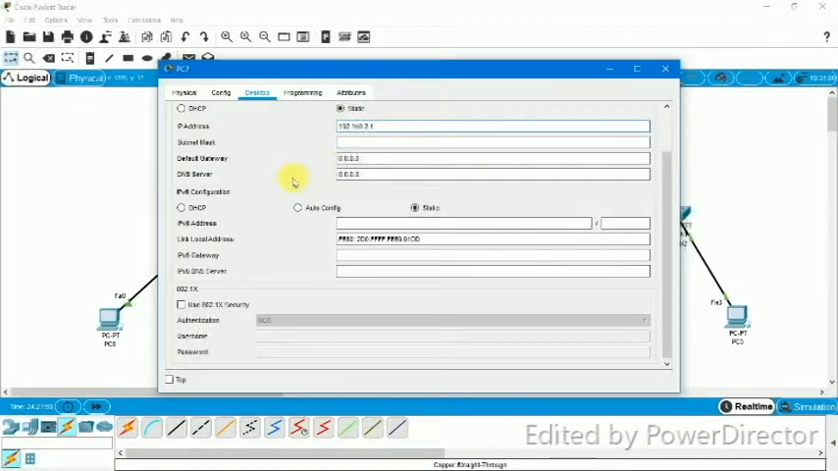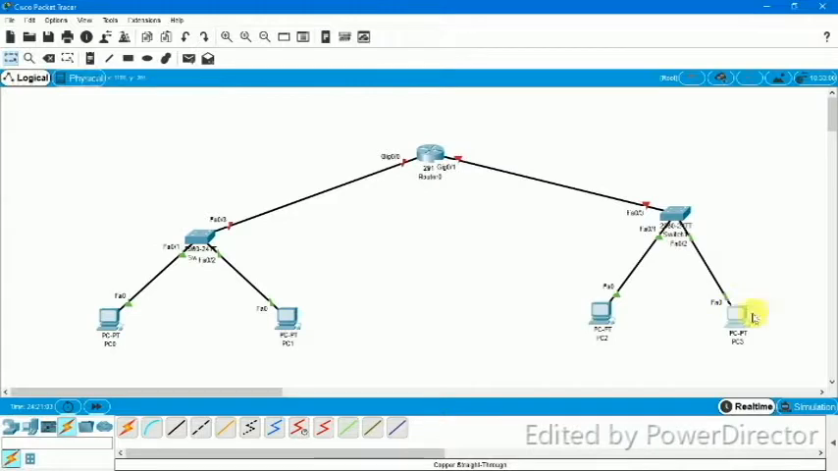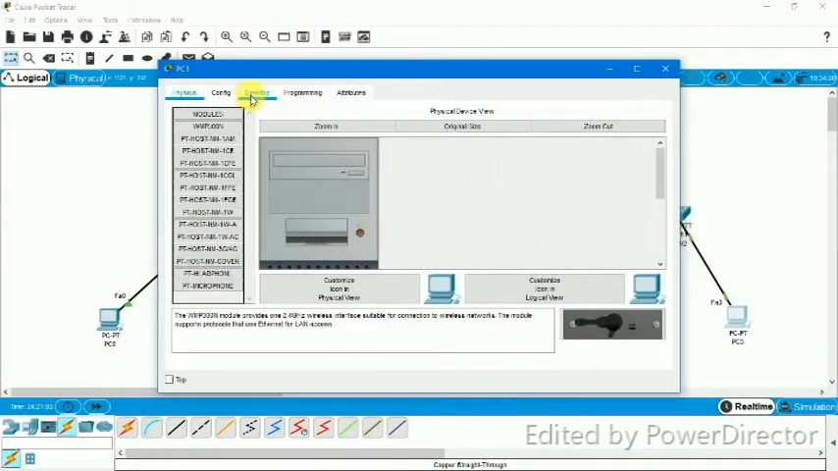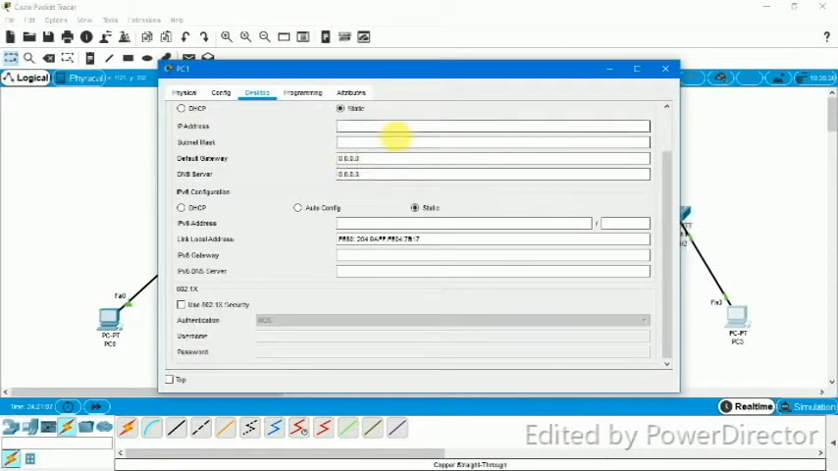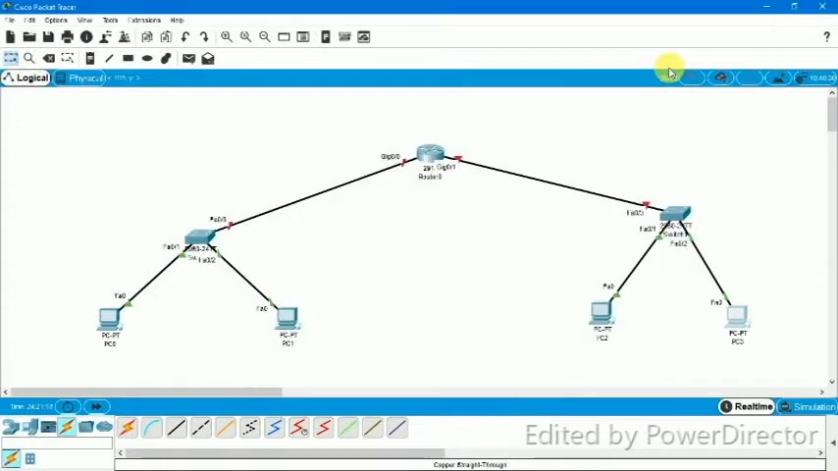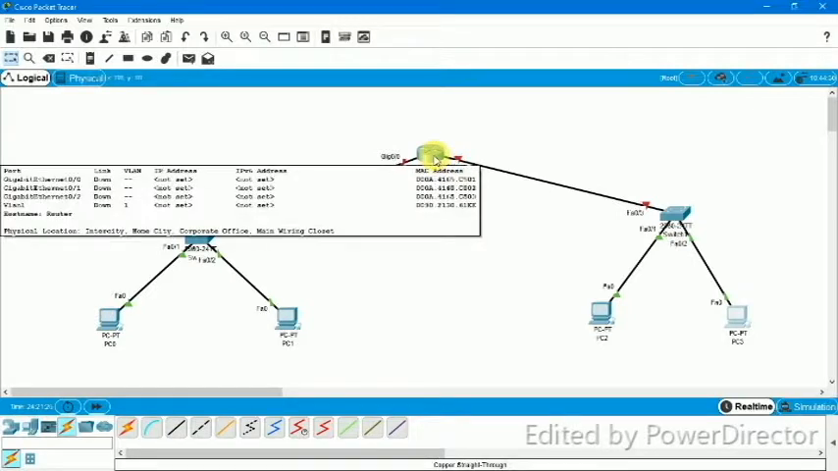So that 2.1, then the subnet mask, then this PC3, 192.168.2.2, then the subnet mask. So our PC now has an IP address. So now we will configure our router.